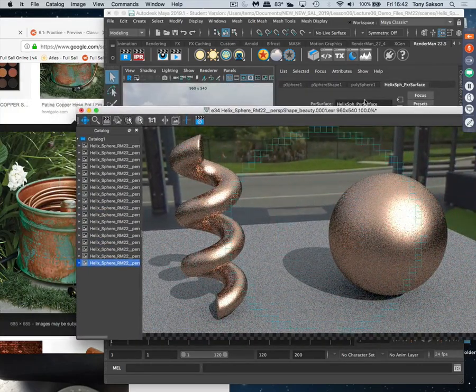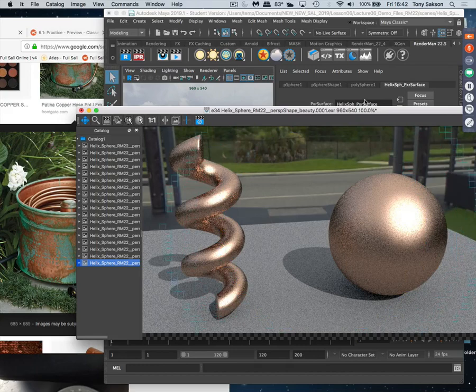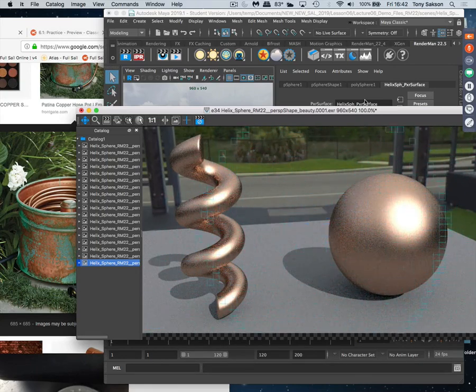Now, I'm never going to get it to look exactly like that because there's all kinds of fading and wear and tear on that thing. It's got maps on it for that kind of wear and tear. But I can sort of get the overall color for it.